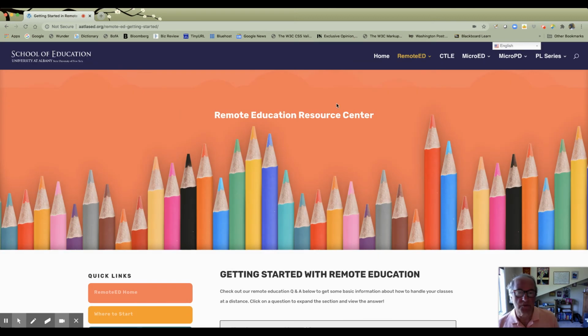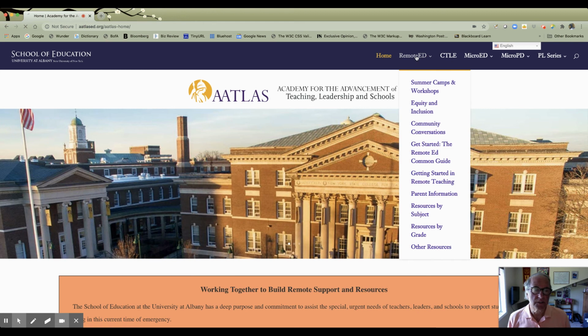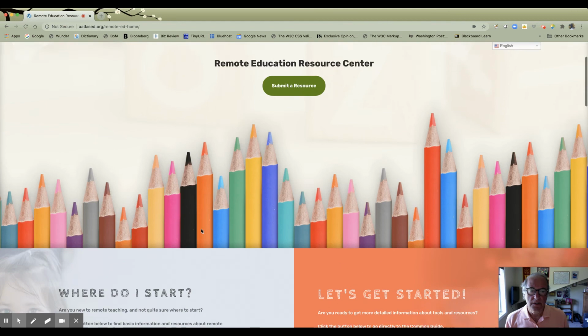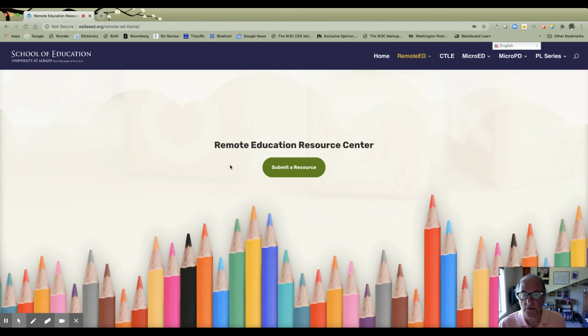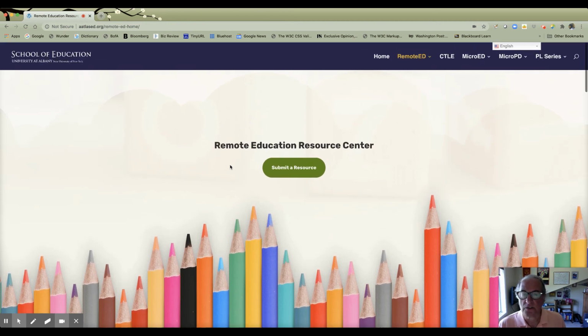Actually, I sort of skipped over. If we went back to the home page here, and then we go to RemoteED. Right. So it starts out and says submit a resource. If you are aware of a page, website that is helpful in your teaching and you want to share it with the others, you can submit it here.